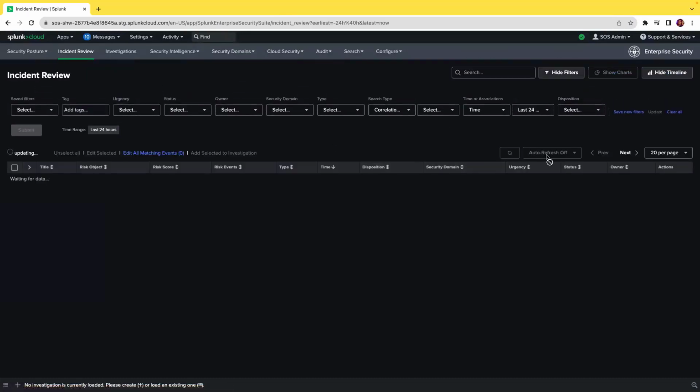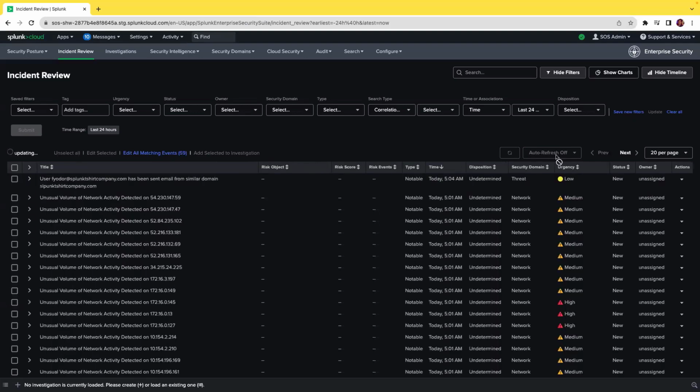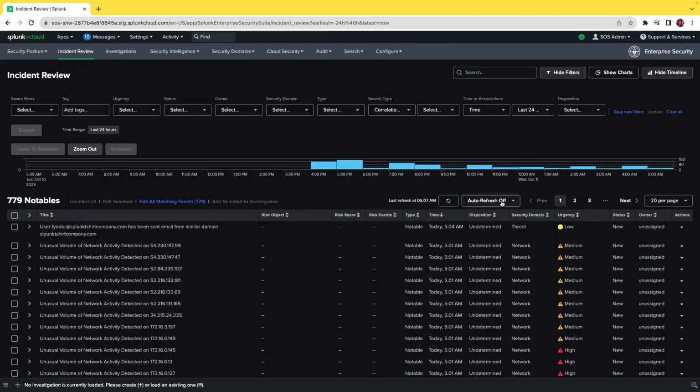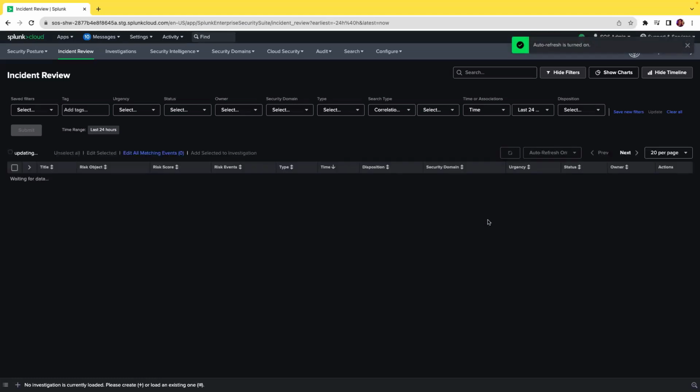When you have turned it on, as you've seen, you will see that the auto refresh is shown in the incident review page right above the notable table. This has been set to off. Once you've selected it, you will see the auto refresh is turned on.